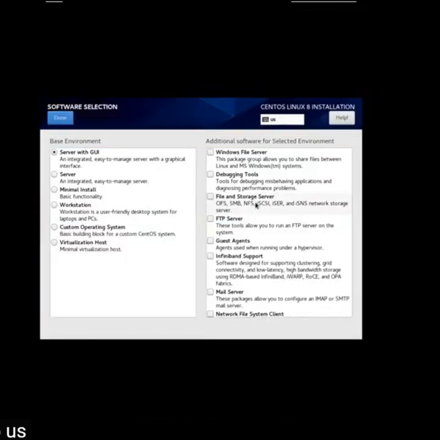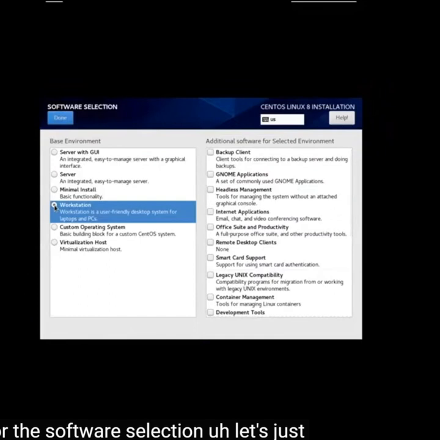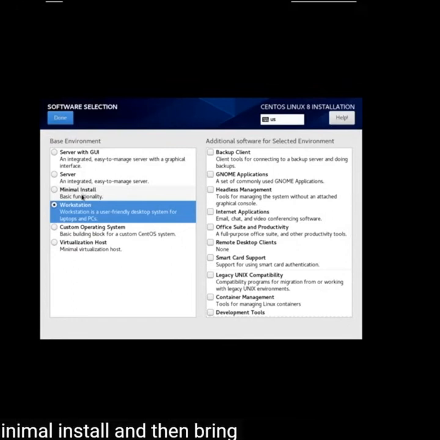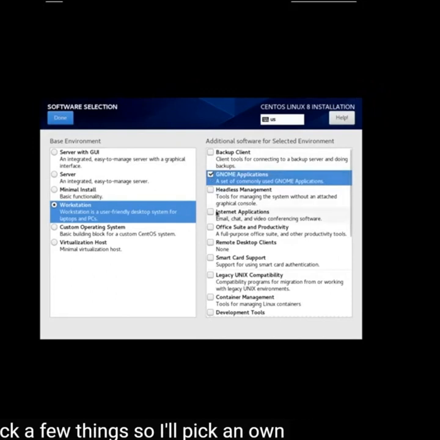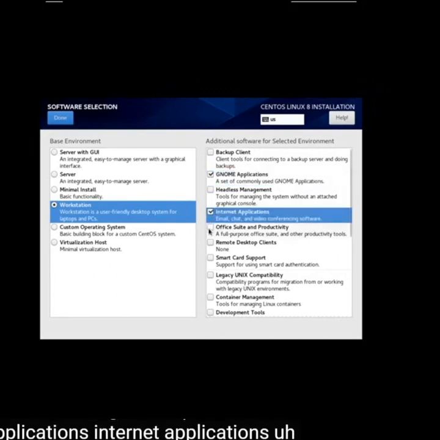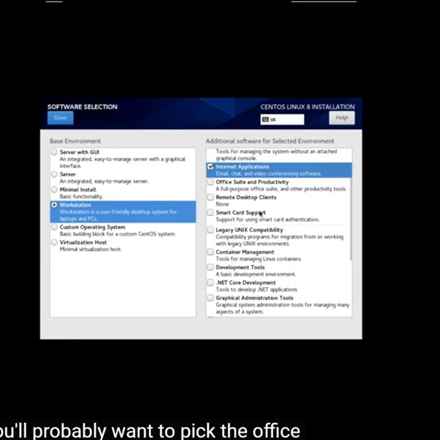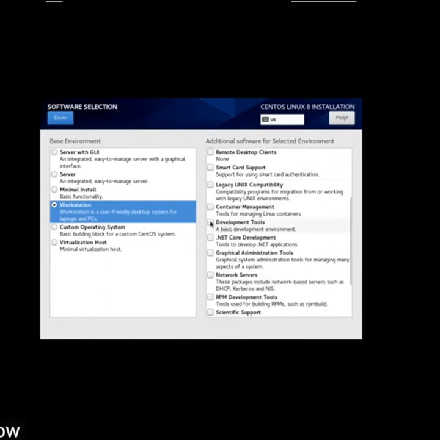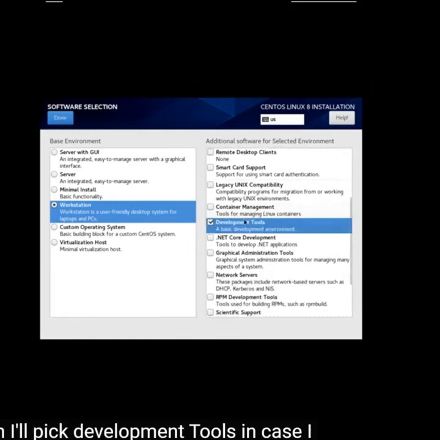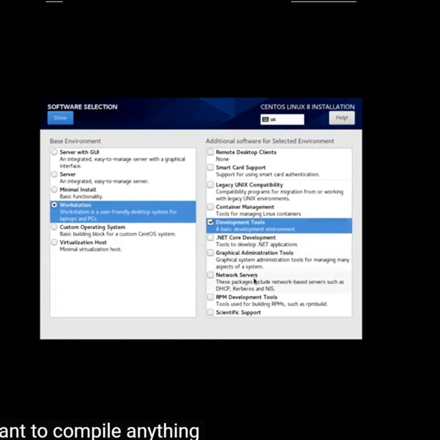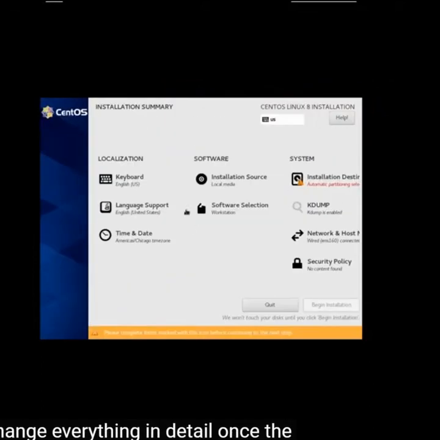For the software selection, let's just keep the workstation. I could make it a server with a graphical interface or just a server. If I really wanted to be quick, I could do a minimal install and then bring everything up later that I need. But within the workstation, I should pick a few things. I'll pick the GNOME applications, the Internet applications. You'll probably want to pick the Office Suite and Productivity, but I'd like this to go quickly, so I won't do that right now. I'll pick development tools in case I want to compile anything. And that's probably the main things I need right now, but you can always change everything in detail once the system's up. So it's good to do a relatively quick install.